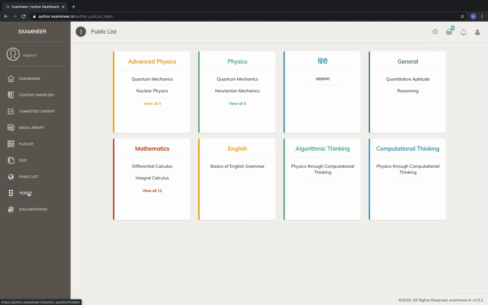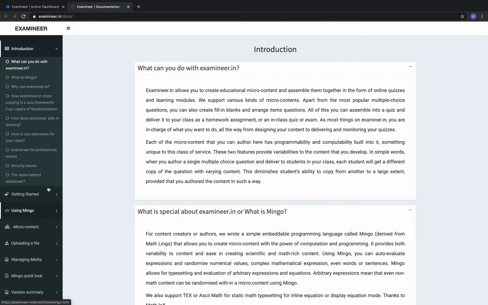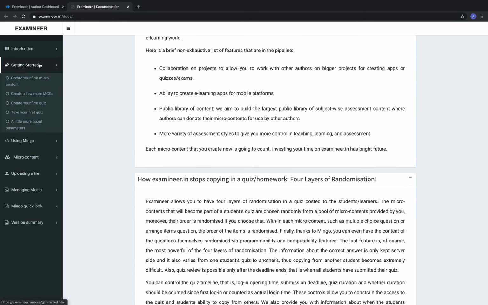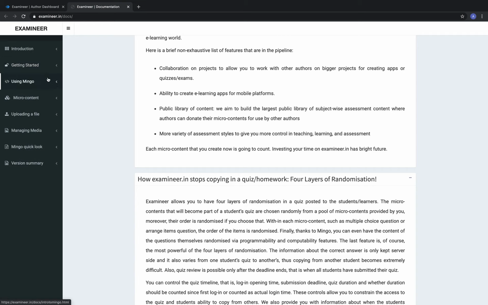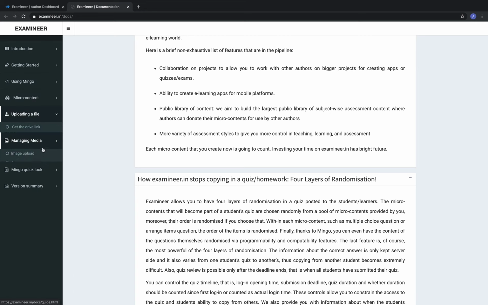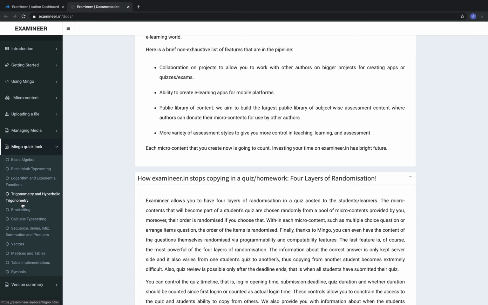We'll skip over the tickets for now, and we'll go to the documentation. Documentation is a complete documentation of the Examiner platform. This provides you an overview of what Examiner is about. It also provides a getting started guide where we explain step by step how to build your first content and then how to build your first quiz. This is something we are also going to explain in this sequence of video tutorials. It's a good idea to go through this documentation in detail the first time so that you know where to find the information when you feel that you're lost.